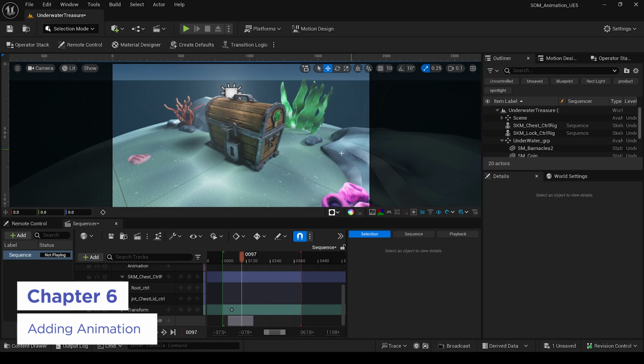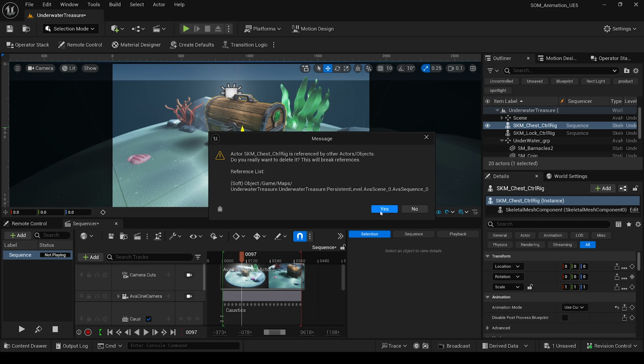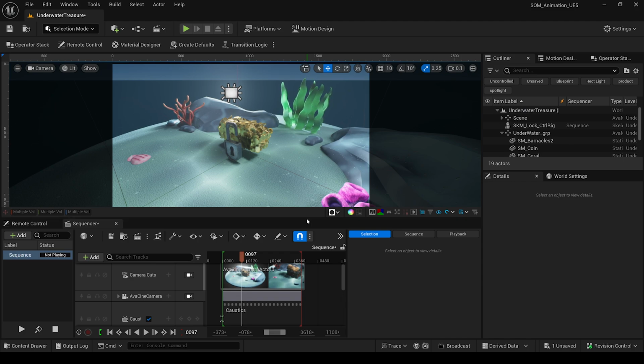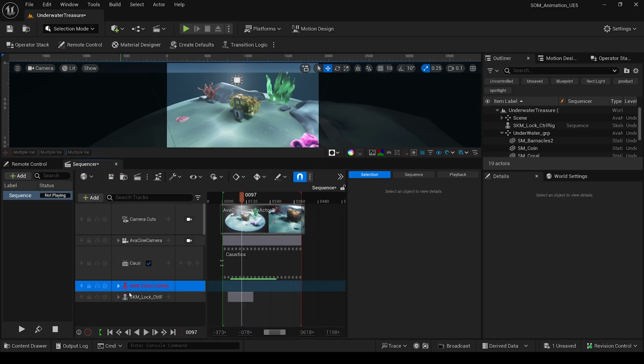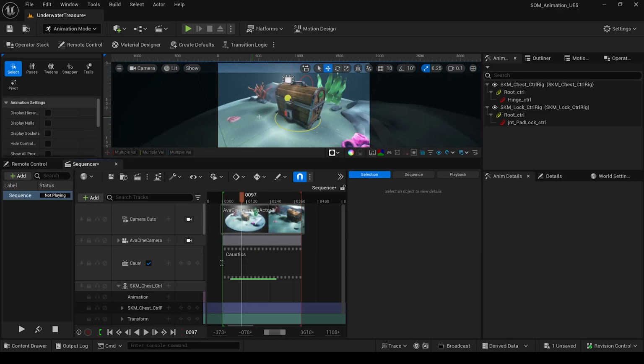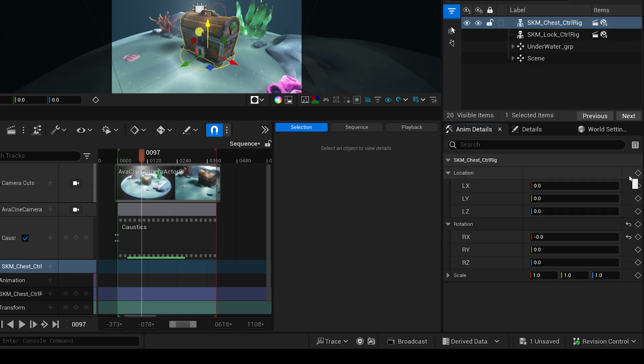We're going to go ahead and close this editor, and I'm going to delete the skeletal mesh chest control rig from the scene. And it's going to say, hey, you're going to break all the references in the sequencer. We'll go ahead and hit yes. And we'll make this clear that we are going to delete. Okay, so now let's go back and drag in our control rig asset. And once we do, you can see our controls actually appear in the editor. So I just want to line this up to 0, 0, 0.